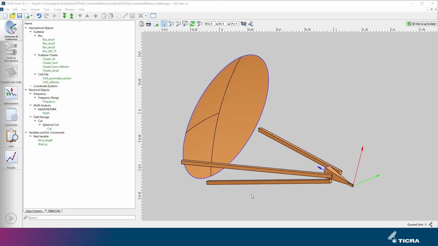We have also set up the frequency and method of moment objects and defined a number of coordinate systems. The one coordinate system we'll use explicitly in this video is shown at the input throat to the horn.